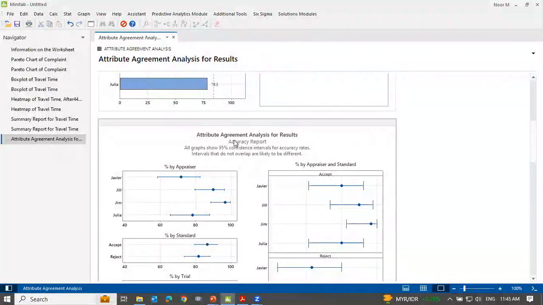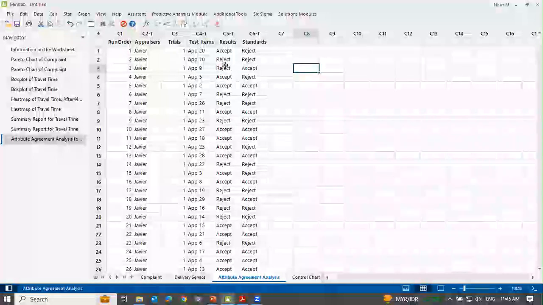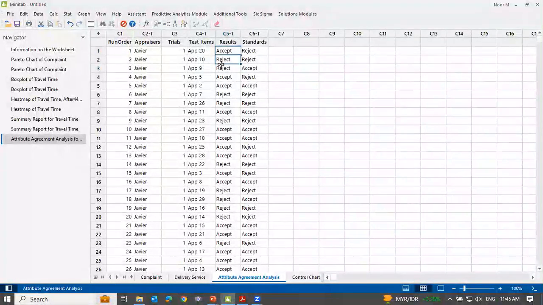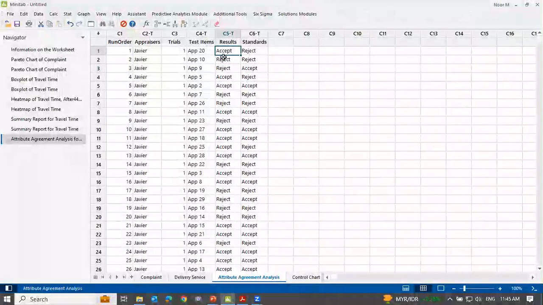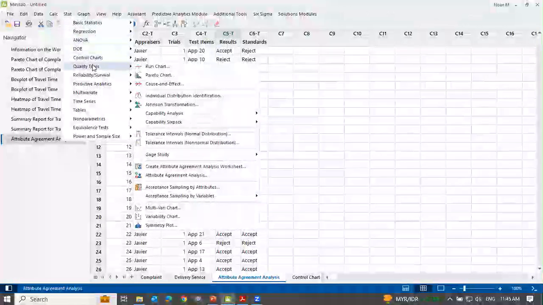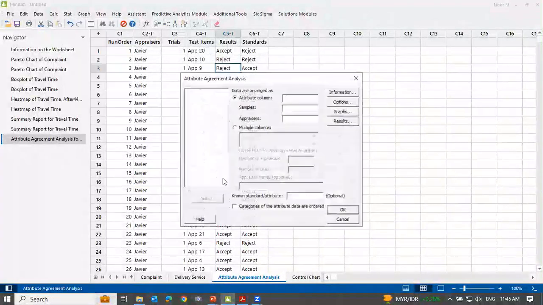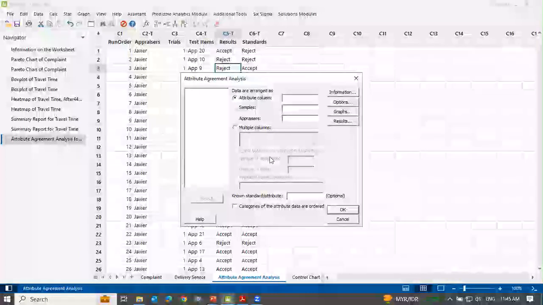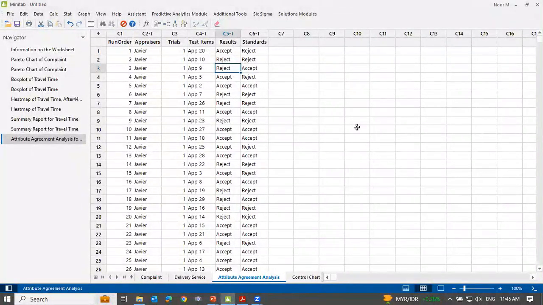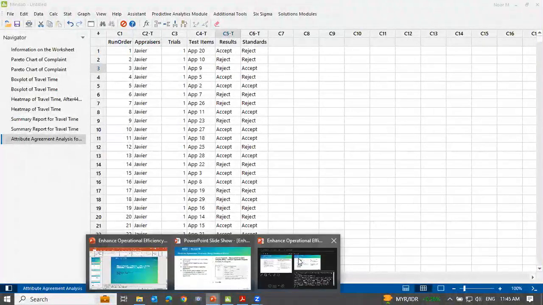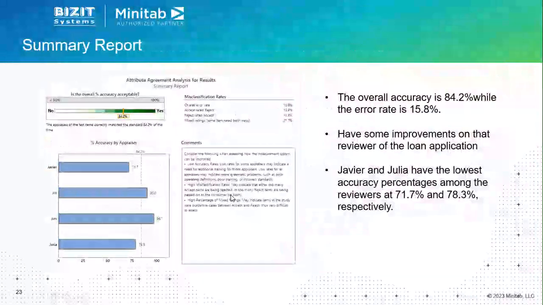So if let's say you have more than 2 results, here it is reject and accept, but if you have more than 2, maybe you have low, medium, high, something like that, you need to go back to the Stat menu, go to the Quality Tools, and then the Attribute Agreement Analysis. You need to use this in the Stat menu, compared to the Attribute Agreement Analysis in the Assistant menu.